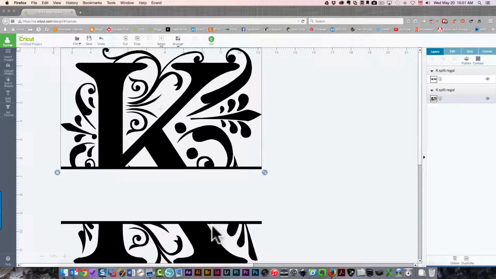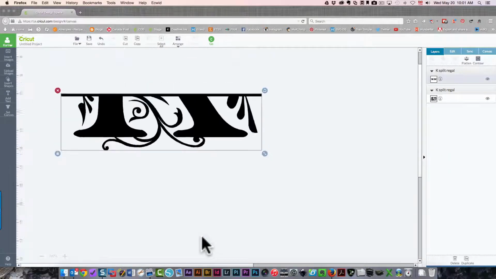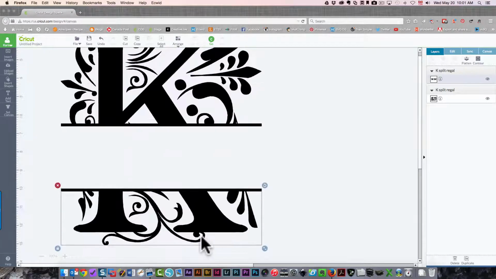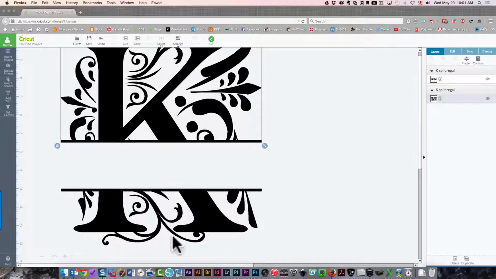I'll show you what I mean. Let's move this one down a bit. This letter is not too bad, but it does look a bit distorted here. So if you bring it back close together, then it looks normal again.